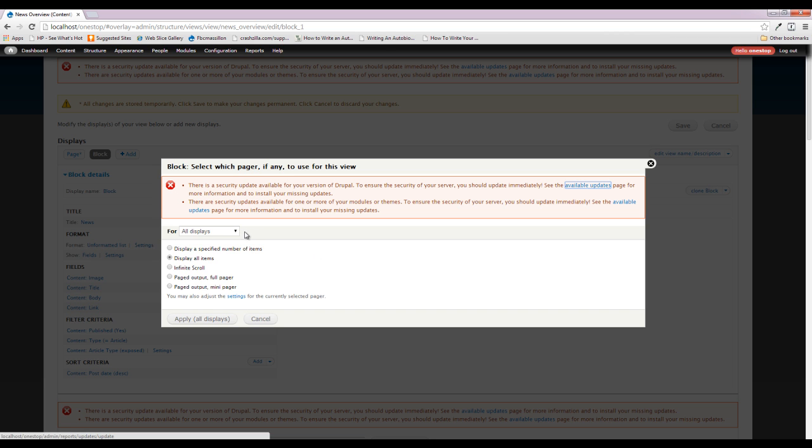If you make this change while it says all displays, it will change it for the page and every other block that you have set up here. Now, what we want to do is for the home page block, we only want to show one article. But on that news page, we still want to show everything. We don't want just one appearing there. So the way to make sure that you don't override all the other stuff is to simply click this box and do this block override. Now, this will make the change specifically for the view that we're working on and not everything else.